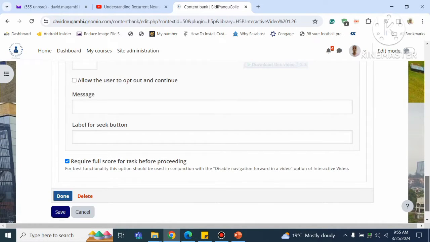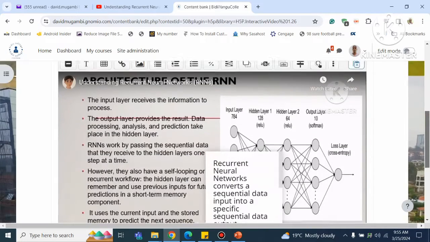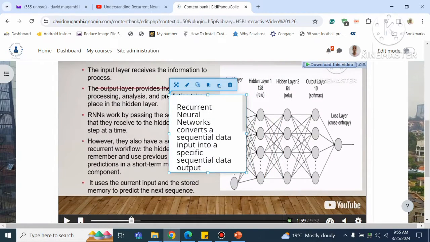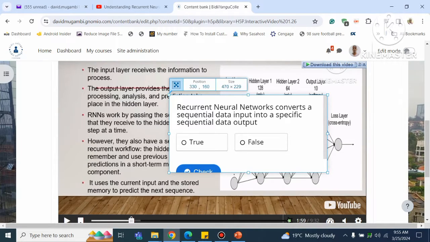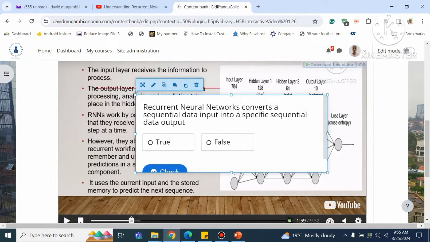The question has now been added. You need to resize it well so that it fits on the screen and the learner can see it when it pops up. It is asking whether recurrent neural networks convert a sequential data input into a specific sequential data output. He or she will either pick true or false and click on check. So that is the first interaction.